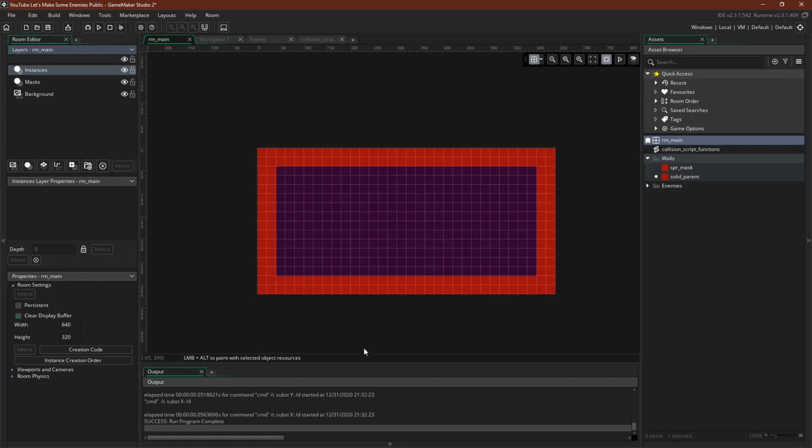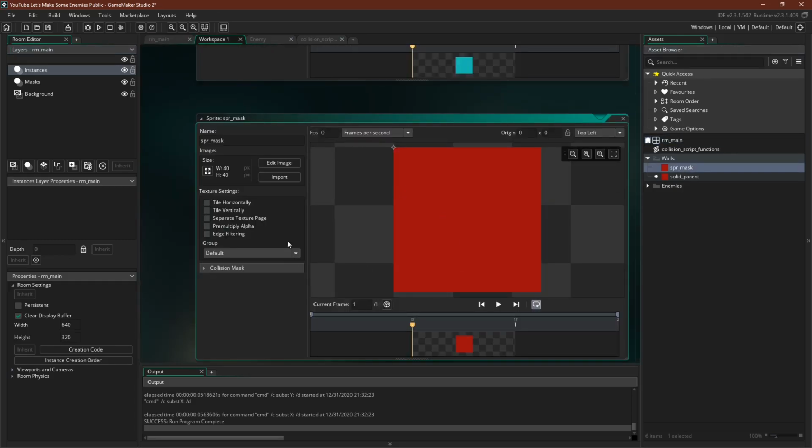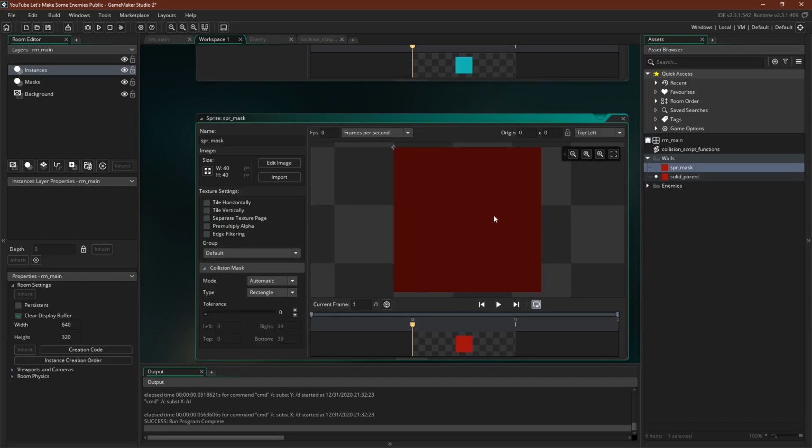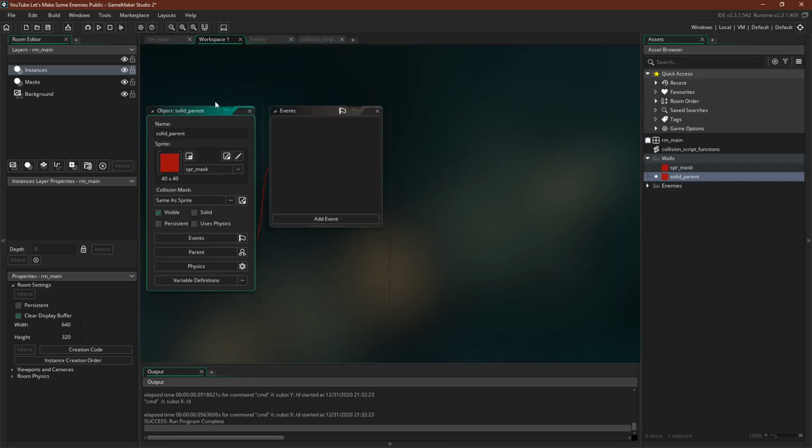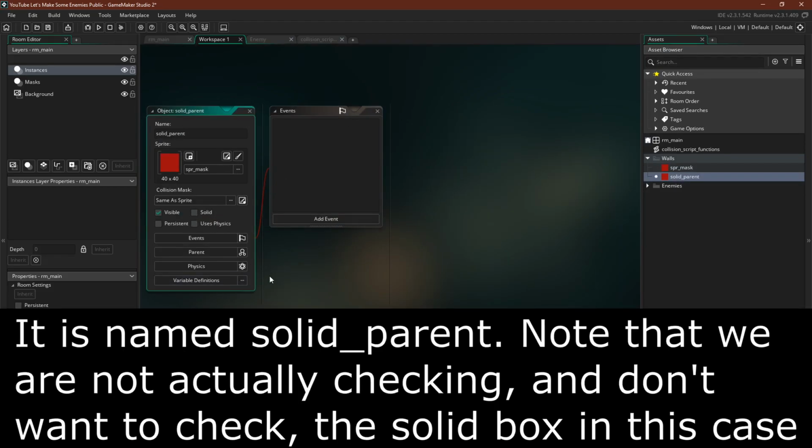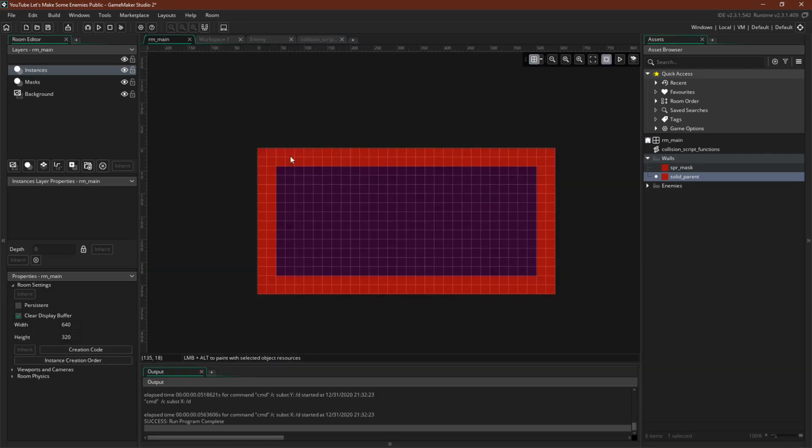I'm not doing anything with user cameras. It's just going to load up exactly like this. I have a simple mask sprite, which is 40 by 40. Origin in the top left. The collision mask is automatic, which is the full rectangle in this case. And I have a solid parent object, which currently has no code and just has the sprite mask assigned to it. And if we come back to the room, you can see that that's around the outside of our room. So again, it's just a sprite and an object that has that sprite assigned to it. There's no code in the object.